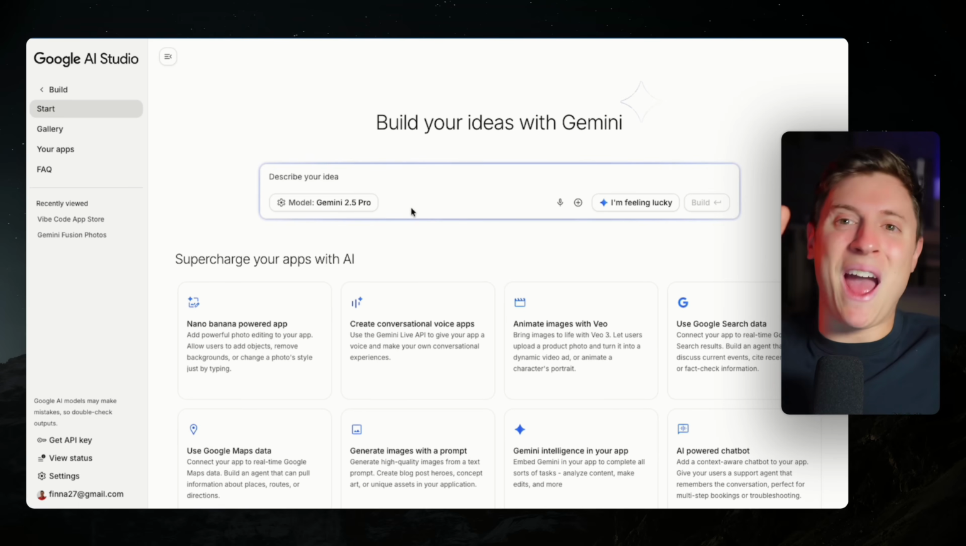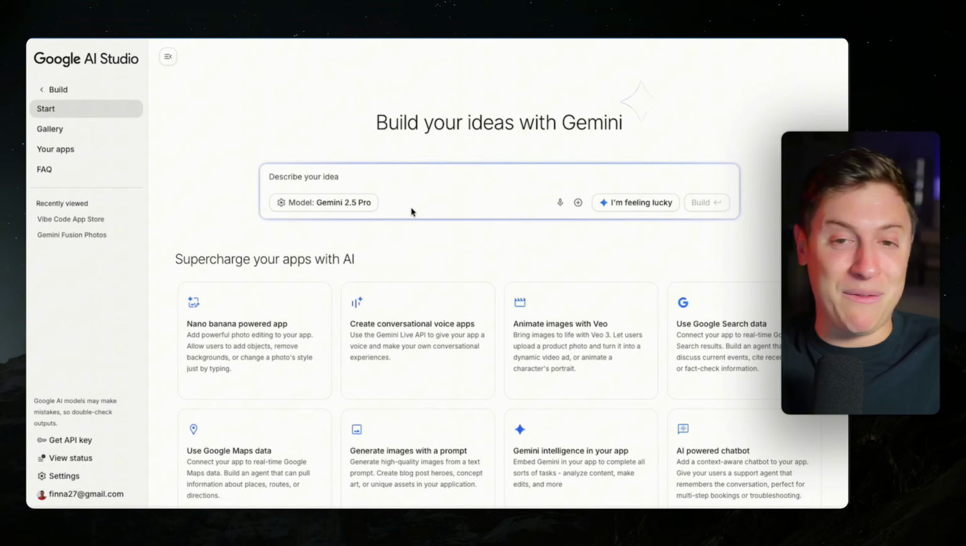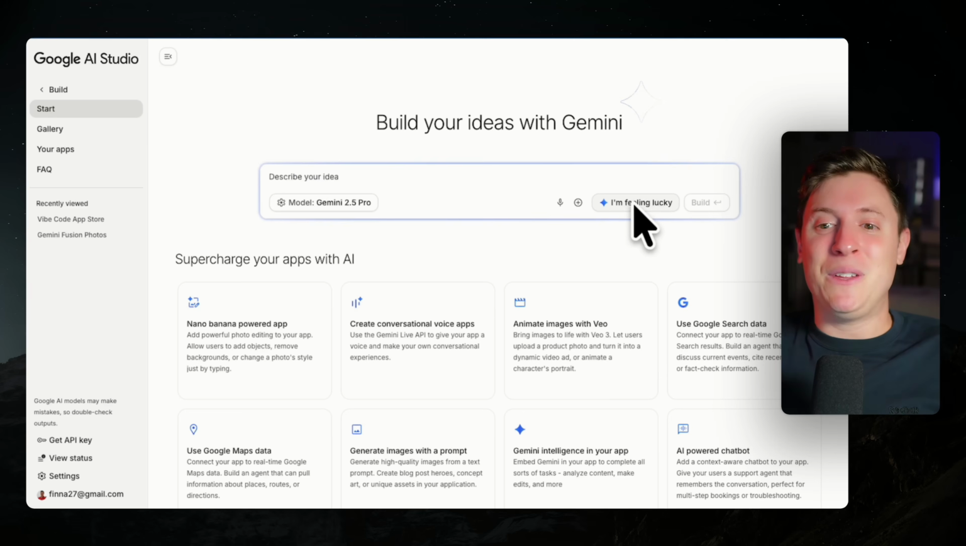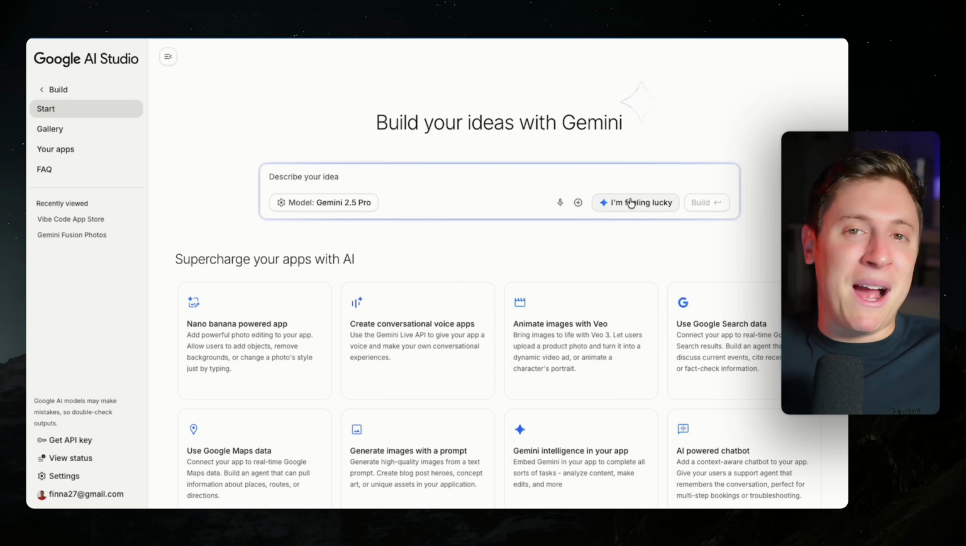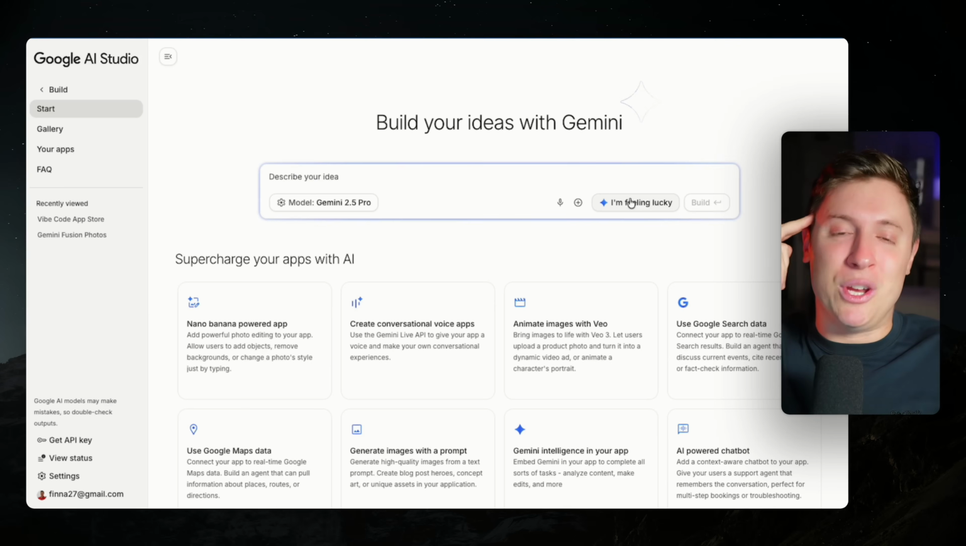The third way you can come up with unlimited ideas, and that's what we're going to use right now when I show you my secret workflow that'll have you building and launching apps faster than you ever have in your entire life, is this I'm feeling lucky button right here. This I'm feeling lucky button might be my favorite feature here. This is like my online gym. This is like my AI gym for my brain.